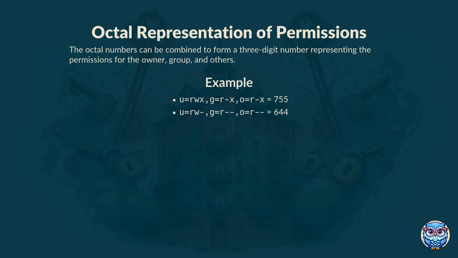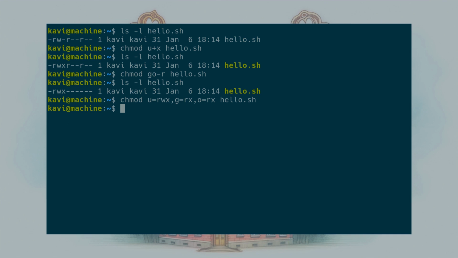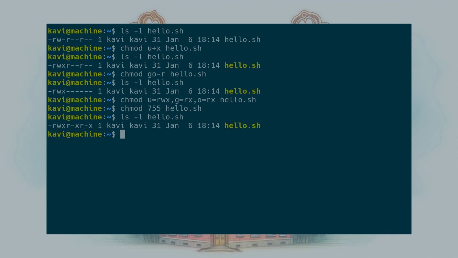755 would be the equivalent of giving permission to read and execute to all the users, and write permissions only to the owner. 644 would be permissions to read and write to the owner, and permissions to read to all the other users. Let's set the permissions of hello.sh to 755. We use chmod with the octal mode to set the permissions of hello.sh. This is equivalent to the command we've run above. You can see that the permissions on the file are as expected: only we have permissions to write the file, and everyone else, including ourselves, can read and execute the file.